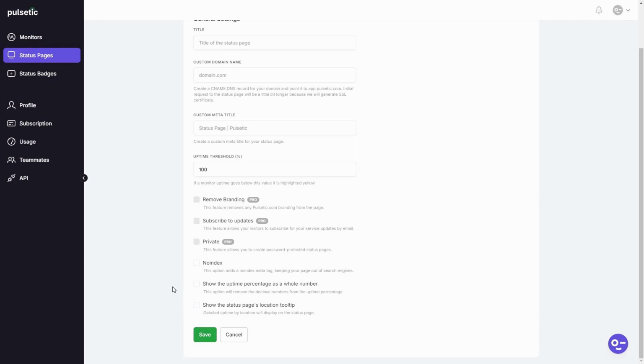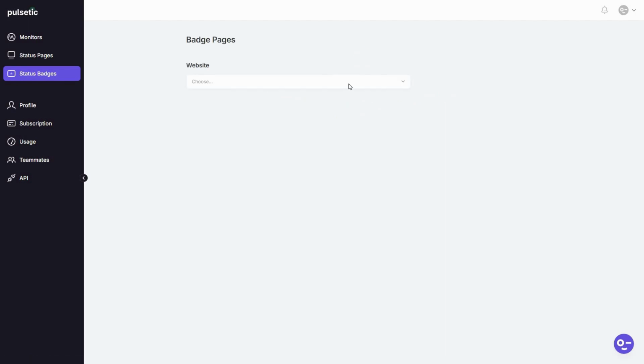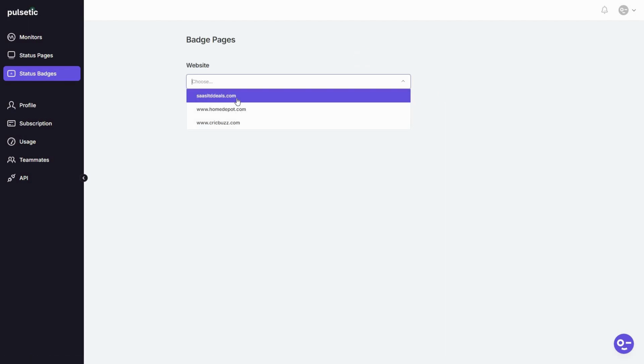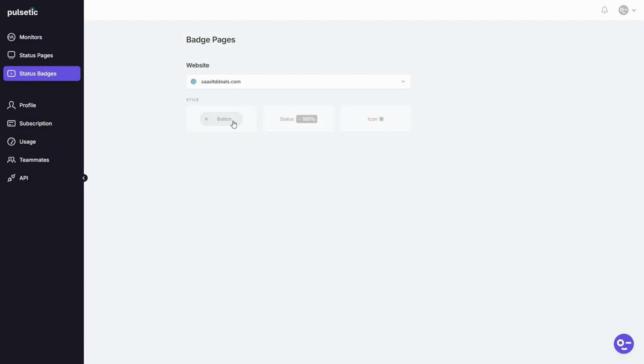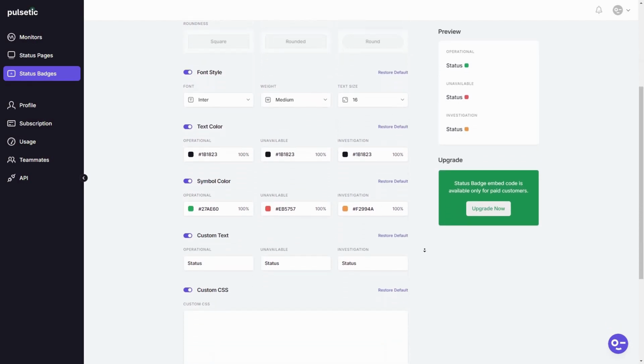And after adding status page, there are a lot of customization options. You can make the status page totally according to your branding. You can add your own brand's logo. You can change the color. So there are a lot of customization options. And then there is the status badges section. If you want to add status badge to your website, you can also do that. All you have to do is just select the website, and then you have to enable the style button or whatever button you want. And as you can see, there are a lot of customization options for this badge.